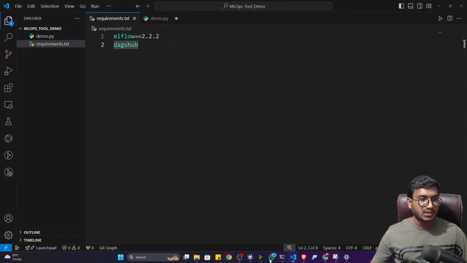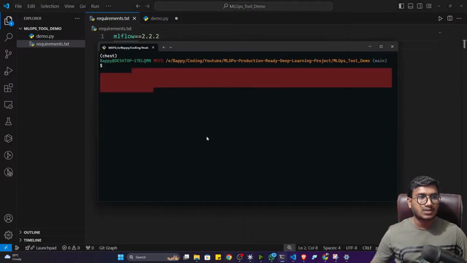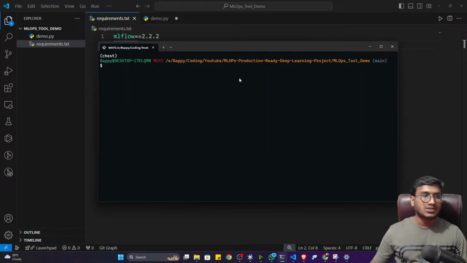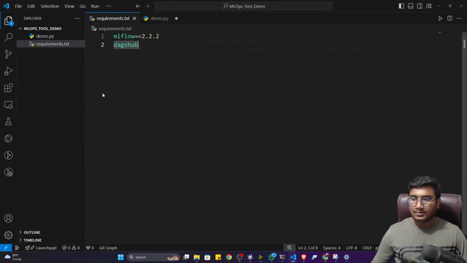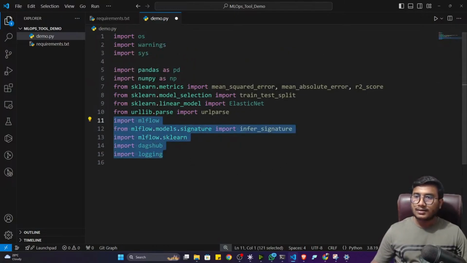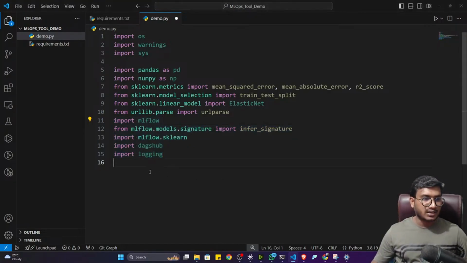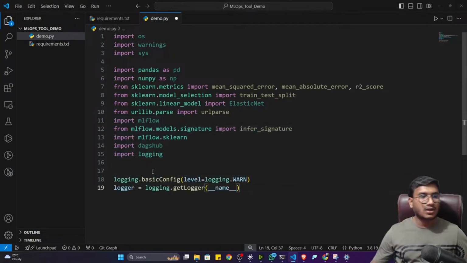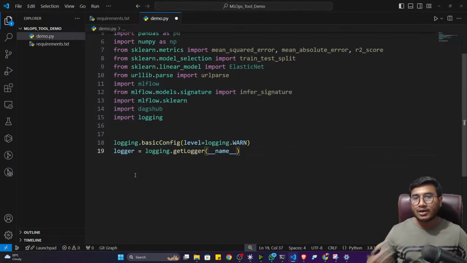Again, you have to execute pip install -r requirements.txt. It will install DagsHub. I already installed DagsHub. Then logging. So these are the libraries I need to implement this small example. Now the next thing, I'll be creating the logging string. So this is the logging string, guys, I have created. That means if you want to log any information, you can use this logging string.